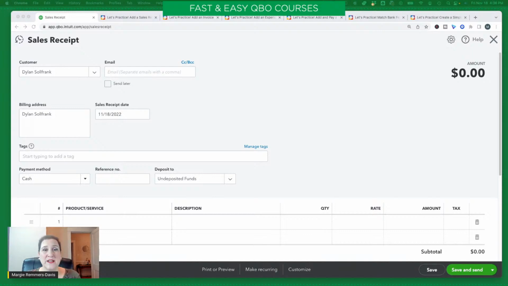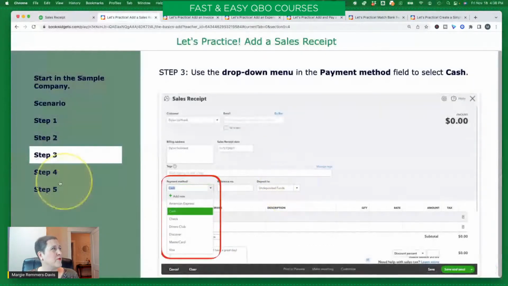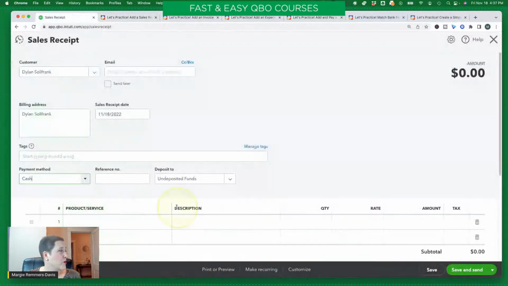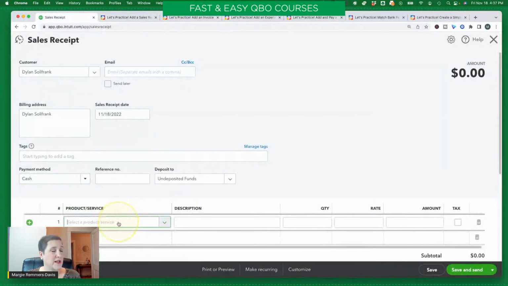I don't think that's actually in the exercise, just bonus training for you right now. Let's go back to our exercise. Let's see, we're on step 4. So now in the product and service field, we're going to start typing rock fountain, because remember, this is what Dylan purchased. So we're going to go right here to the product and service.